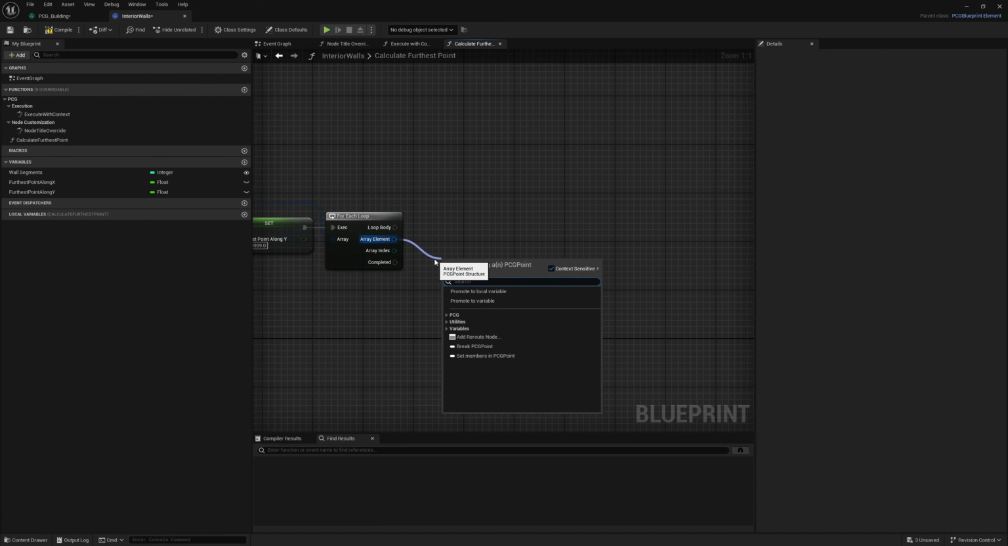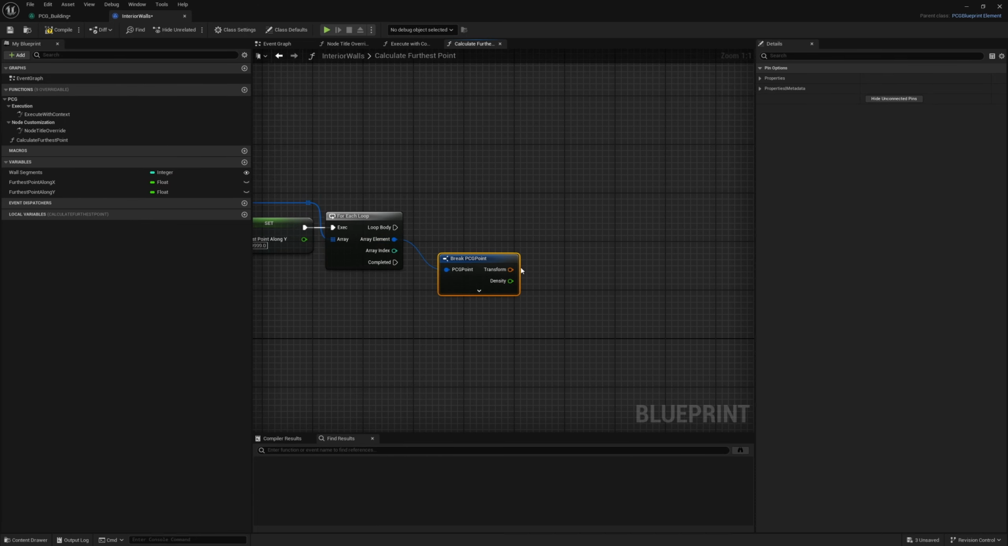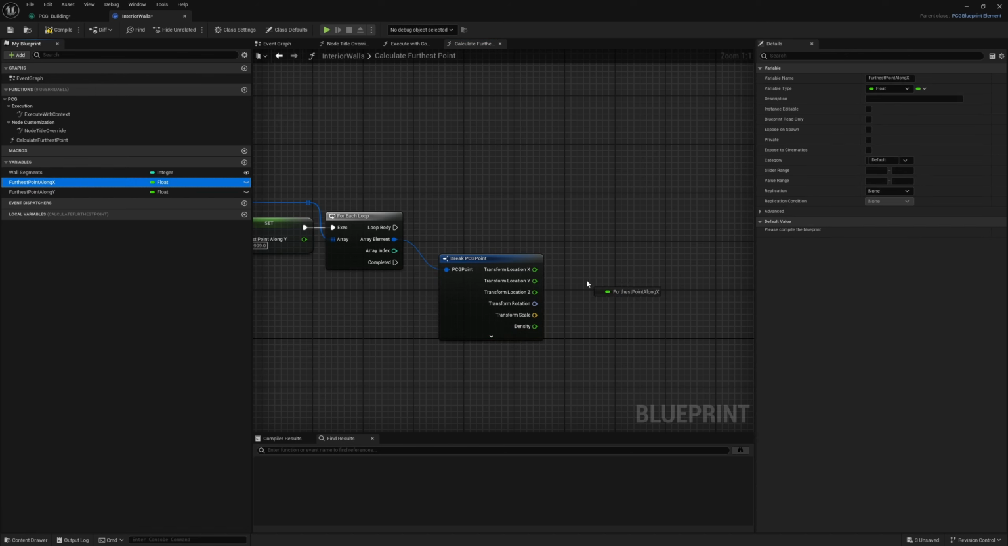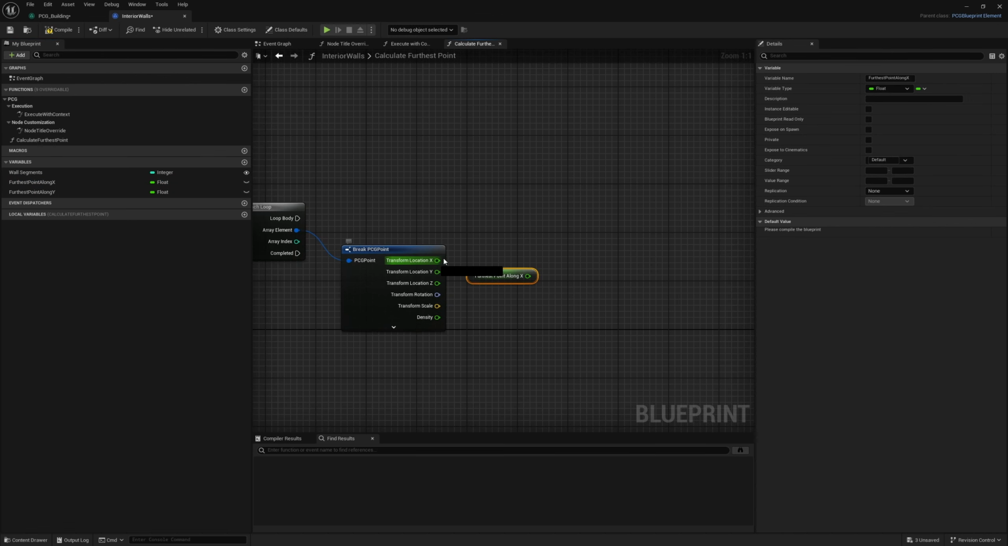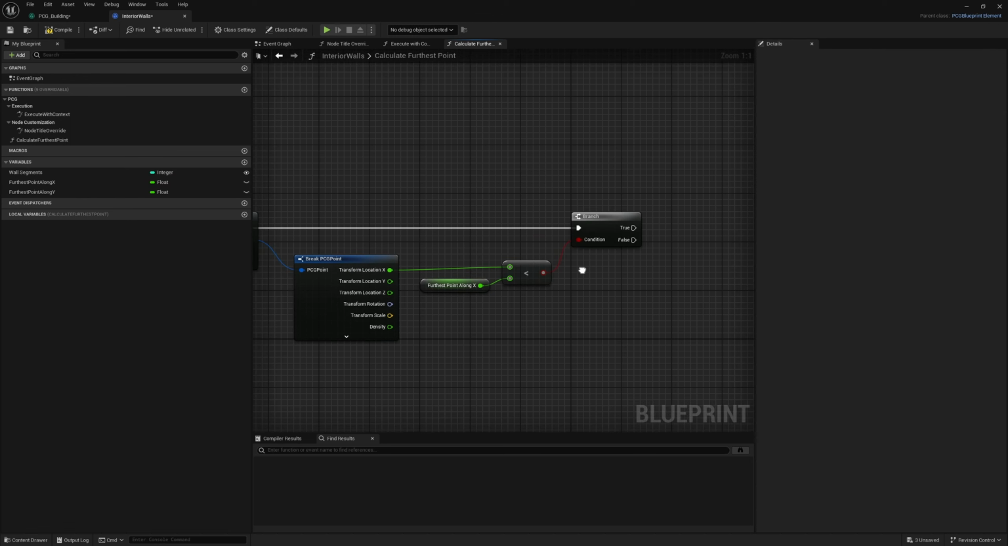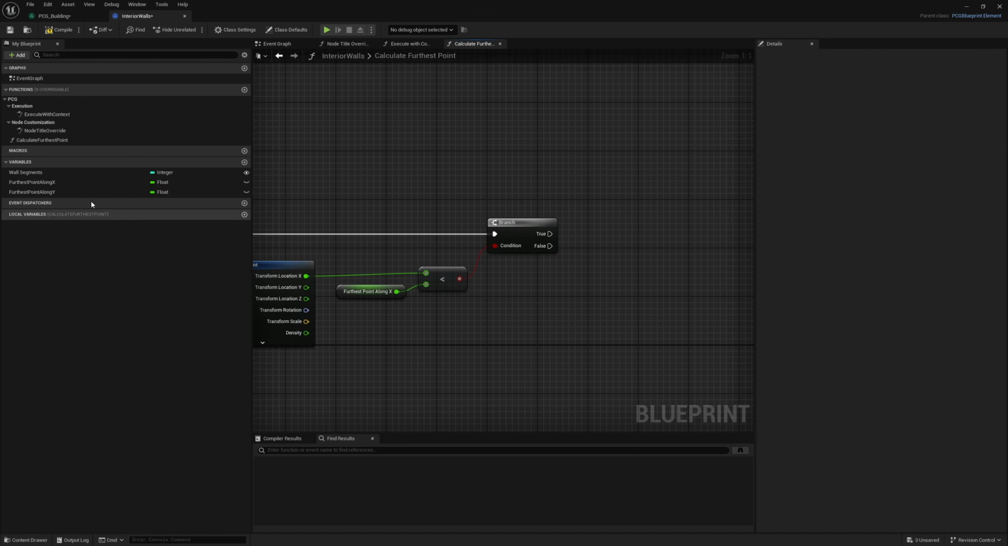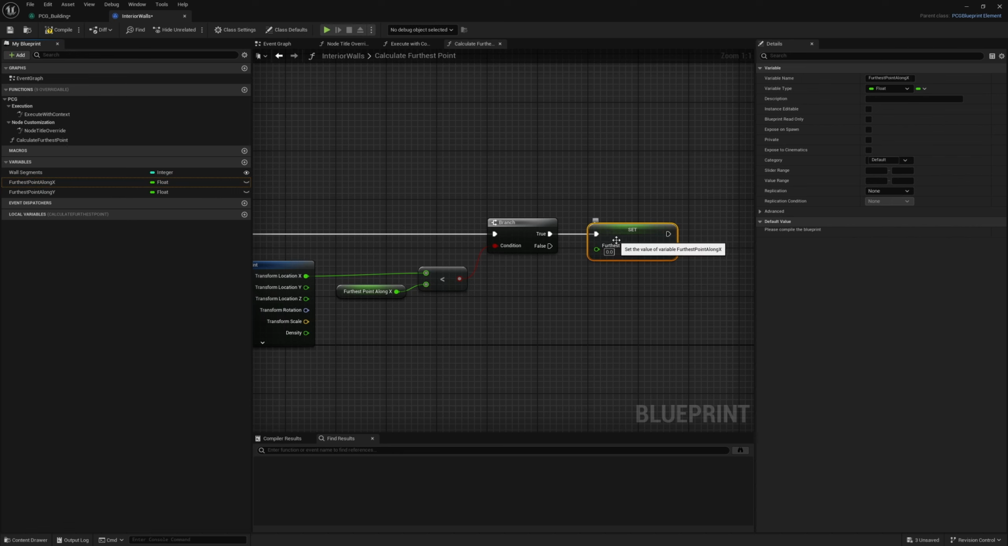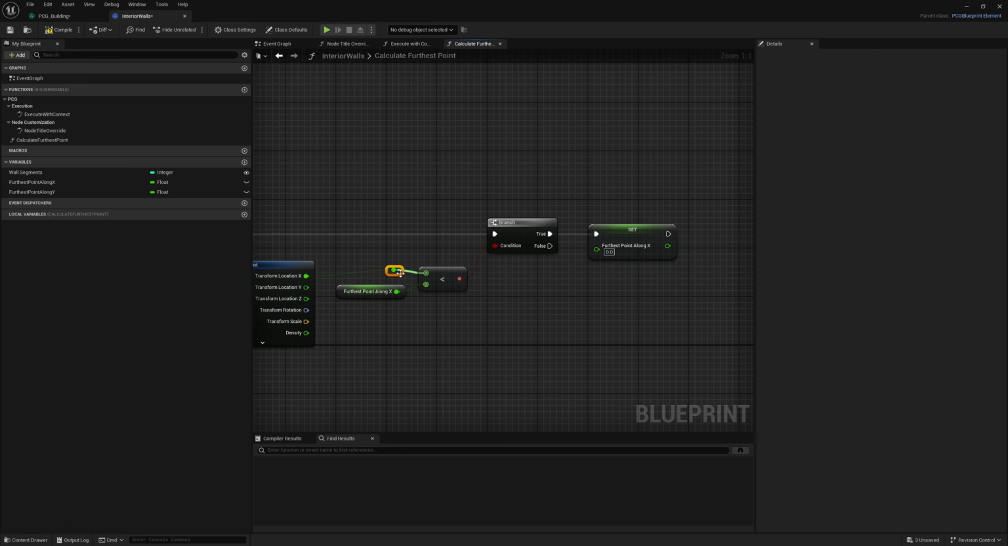So we're taking each point, we're breaking it to get our transforms, and we can go ahead and split the transforms and then split the location. So that way we get the XYZ separated out. And then we're going to go ahead and say, is the furthest point along X less than the point that it has chosen? So if it is less than, I want to go ahead and set the new point to be this point, to be the original point that it has now selected. So I'll just go ahead and plug this in.